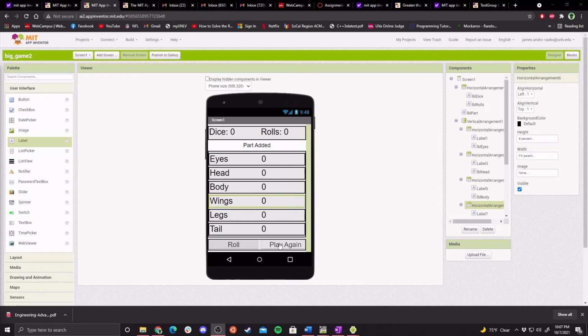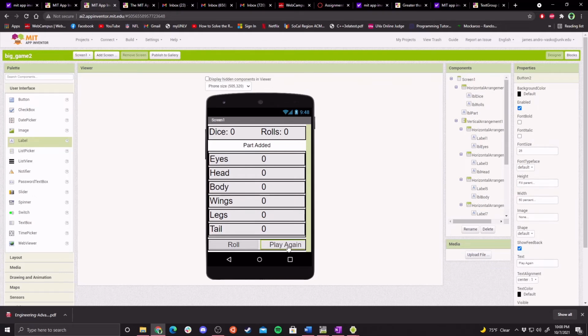So initially, I want this play game button to be disabled. In the app that I showed you at the very beginning of this video, this was actually disabled. It will become enabled once again once the game is won, where all the parts are maximized. When that happens, the roll becomes disabled, and this becomes enabled.